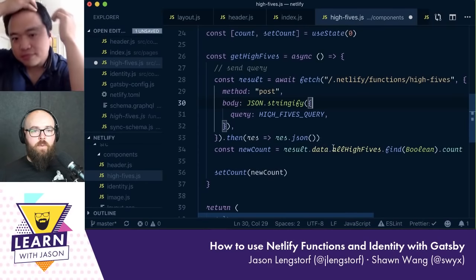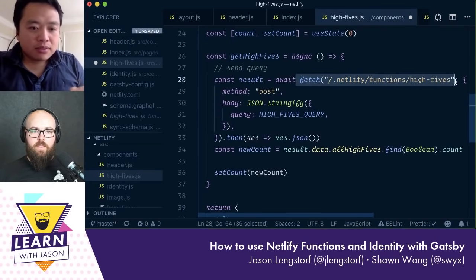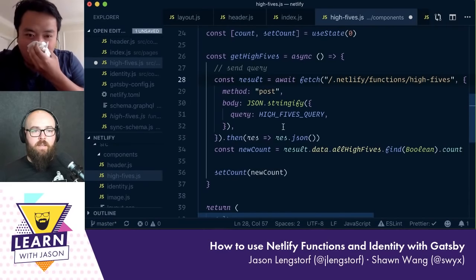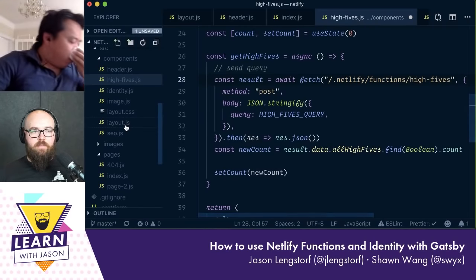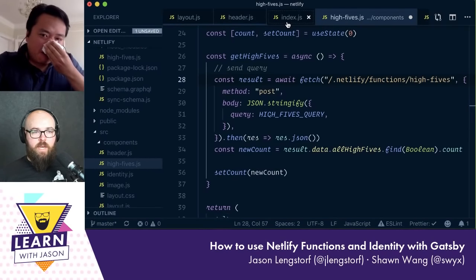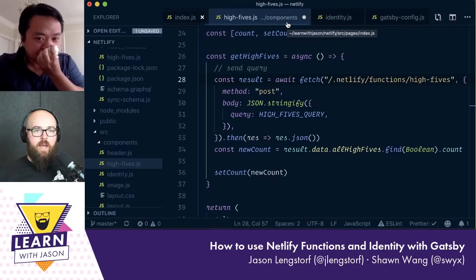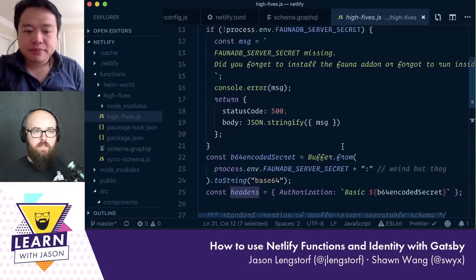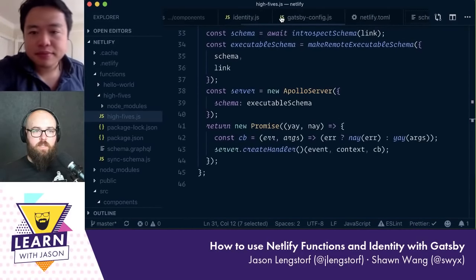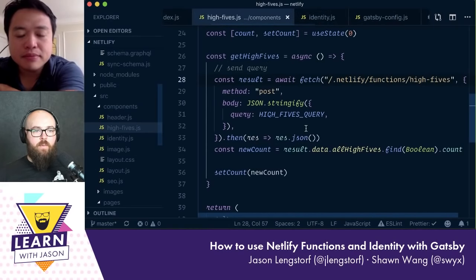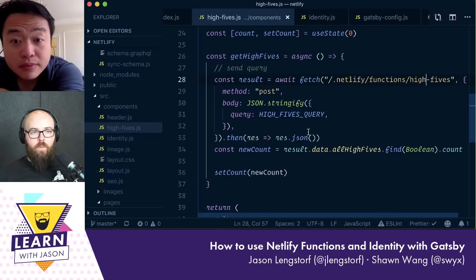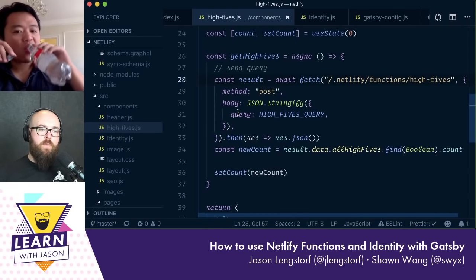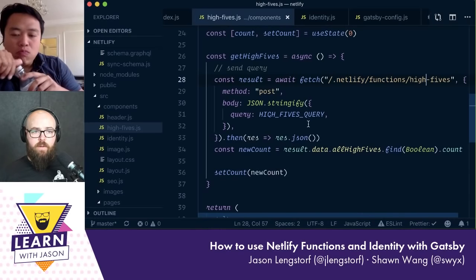Effectively what we're doing here is sending this fetch off to our serverless function that's managed by Netlify. And then in Netlify, we are able to just execute that query, which is already scaffolded out for us. We didn't make any changes whatsoever to this high fives function that was created. It just runs. By writing out the schema that we wanted and then the queries that we wanted, we can send off the mutations and all the things that we need to change these values.